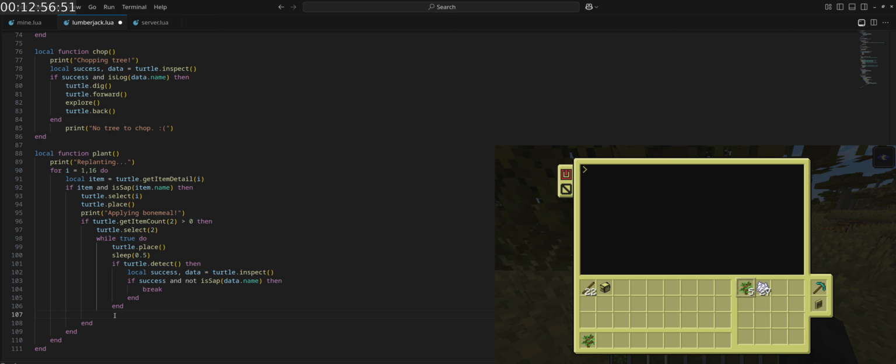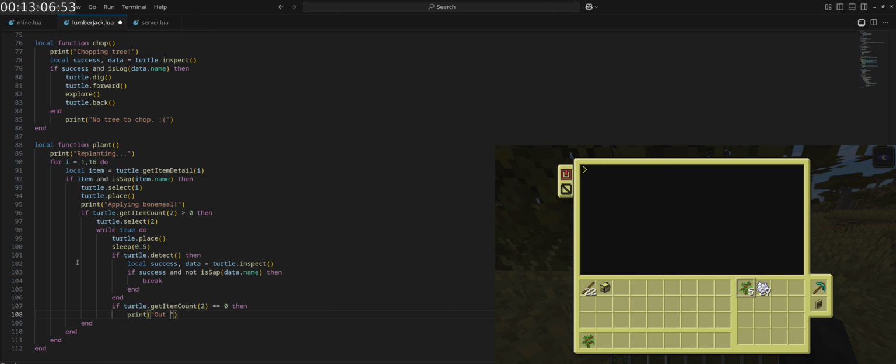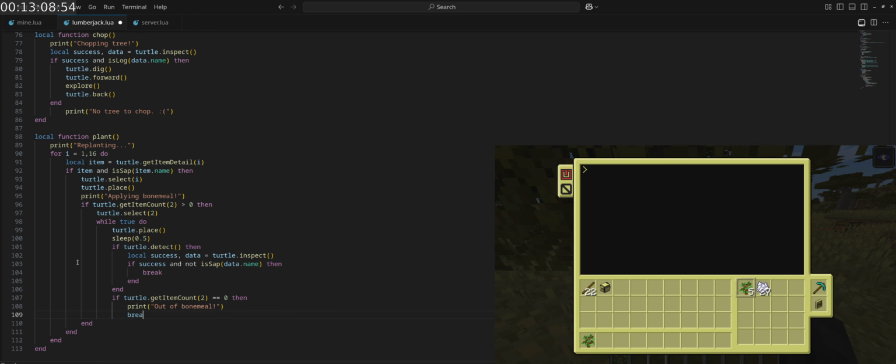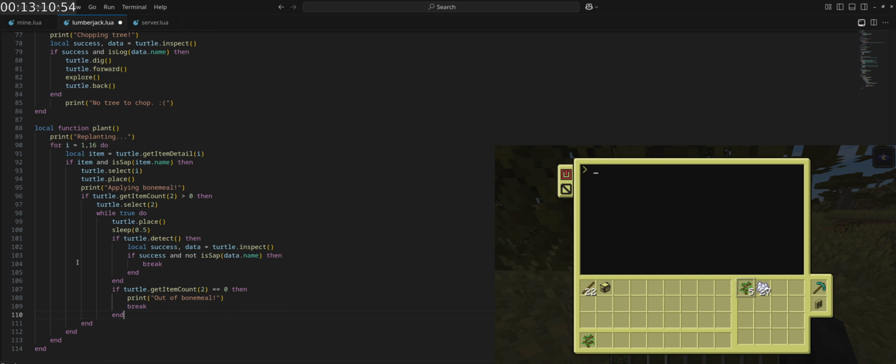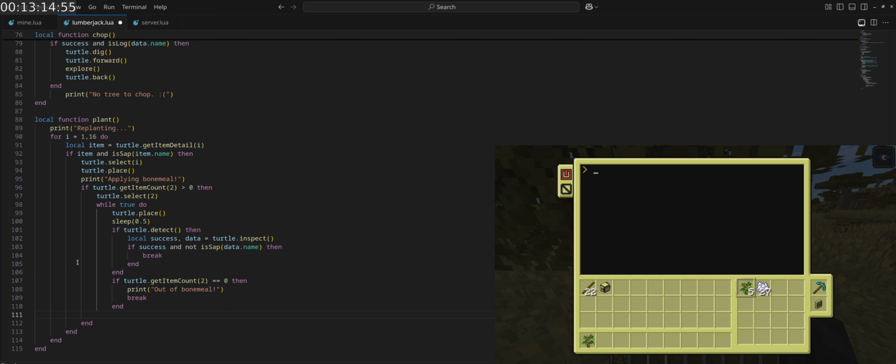Otherwise, if it runs out of bone meal, let's check that item slot. So if we get the item count of slot 2 again, that equals 0, then we're going to print out "out of bone meal" and then break, because we don't want it to just sit there and do nothing. We might as well just let it sit there and wait for the tree to grow. So we'll end off everything, end the while loop, end that if statement.